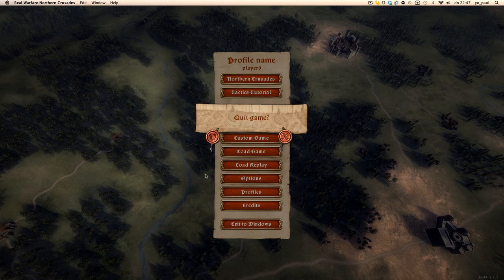I put everything on high, so it might be a little bit slower here. But if you downgrade some of the game's settings, it runs even smoother.